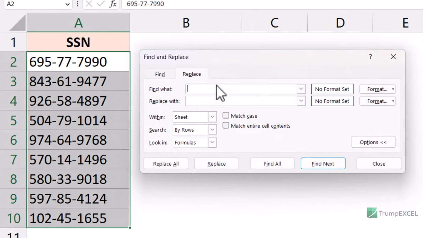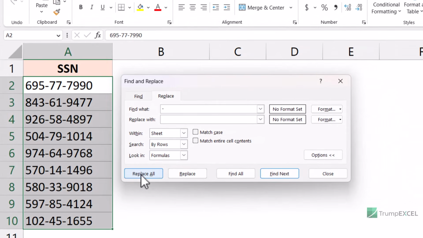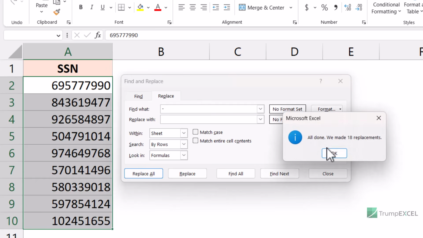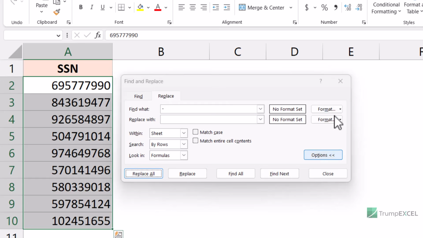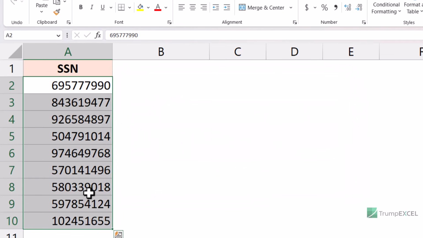Now here in find what, I'm going to enter the dash character because this is what I want to find, and I want to replace it with nothing, which is equivalent to removing all the dashes. So this is what I want to do. And now I click on replace all. When I do that, it is going to find all the dashes in this selected data set and replace them with blank. See what happens? As soon as I click on replace all, it tells me how many replacements have been done. And now I can close this and I have got my data set.